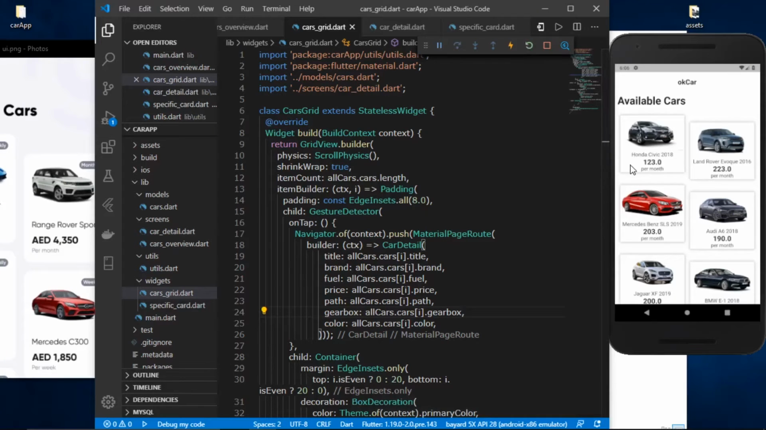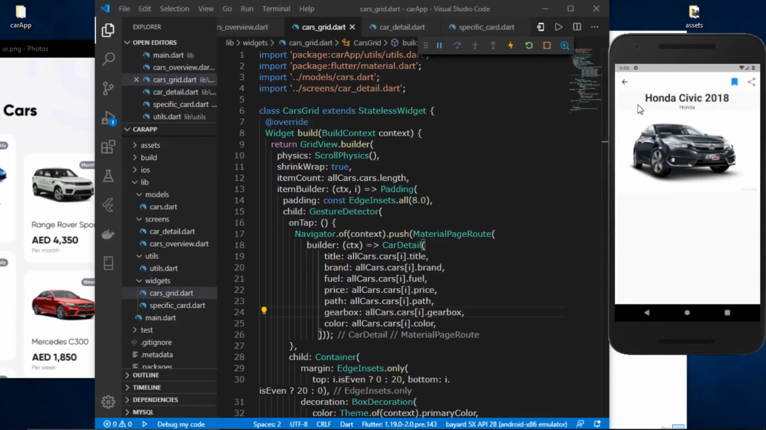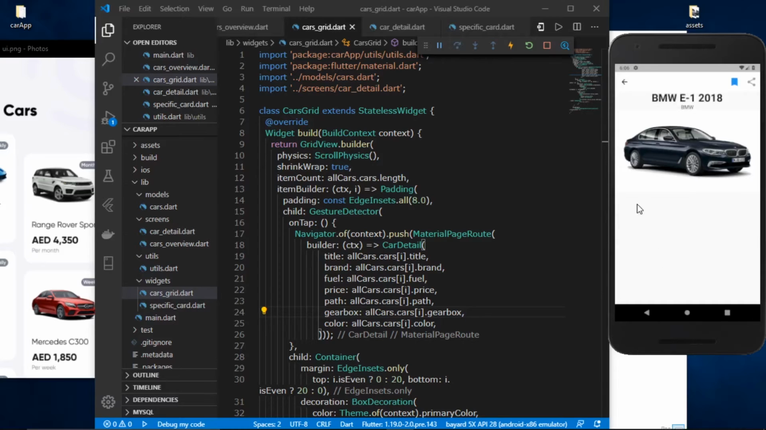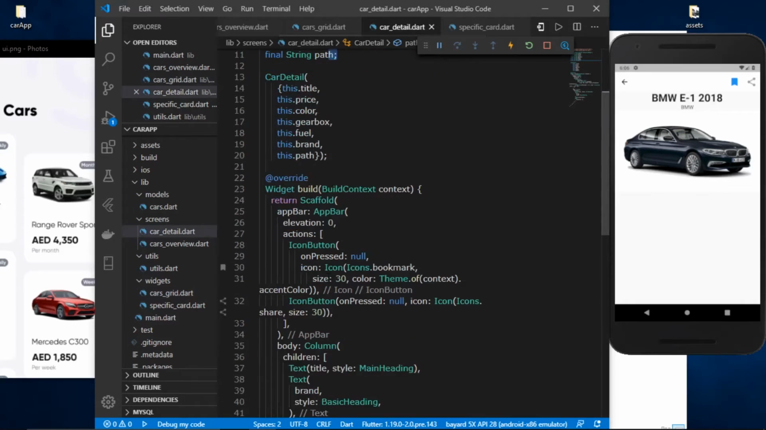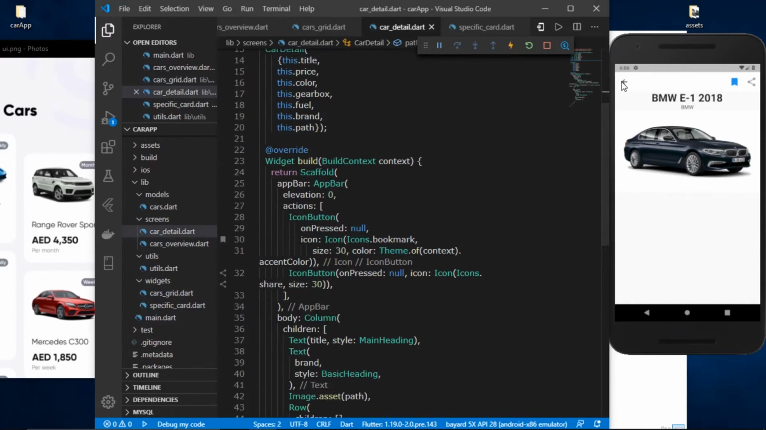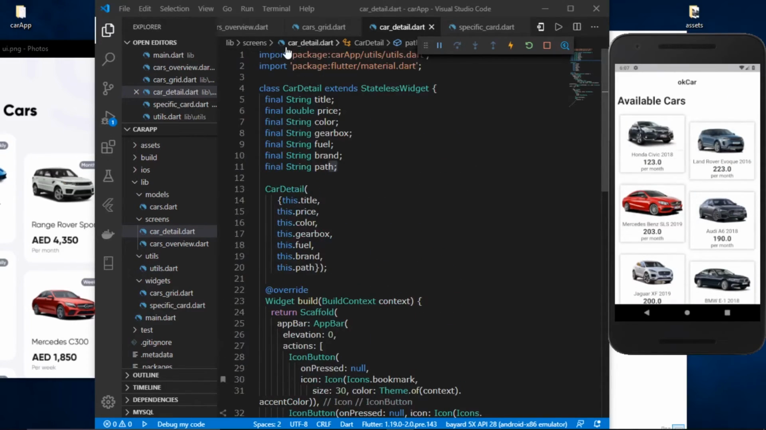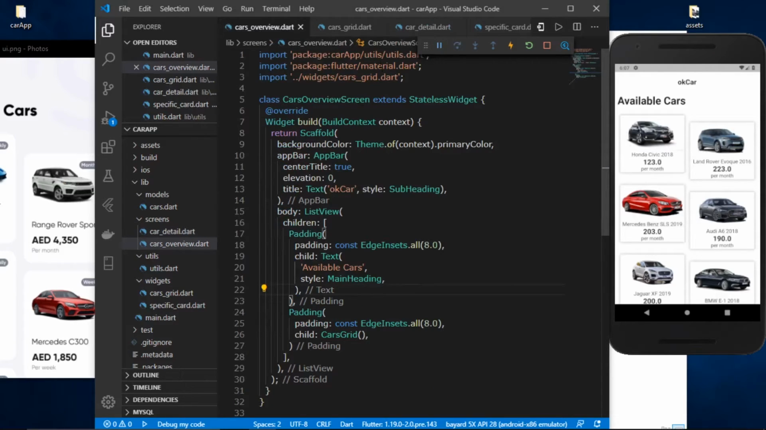So now if I click on any one of them, as you guys can see, we can view the detail page. So definitely it is working fine. We also need to see some more detail down here, which we have not created yet, so let's create them. And also maybe we can animate this image, because it is just popping up and it is not looking that good. So for animation, we are just going to use the basic hero widget which Flutter provides us.